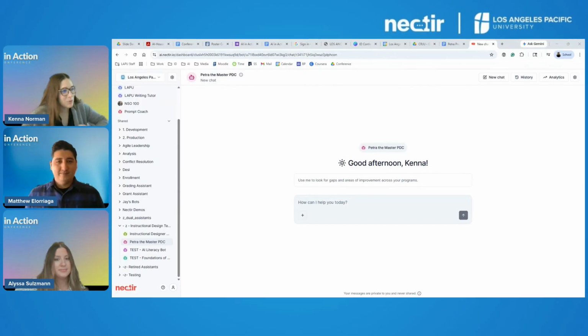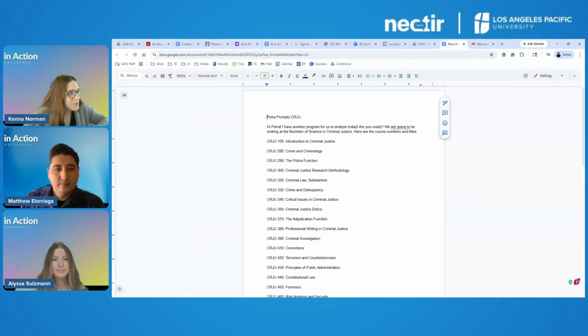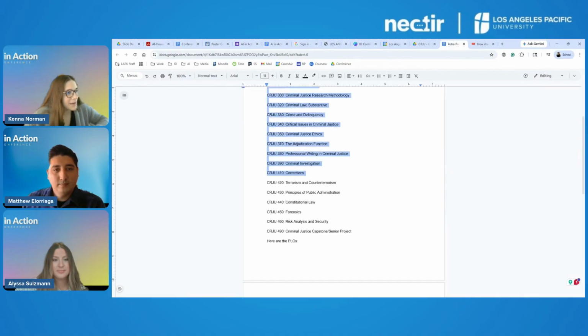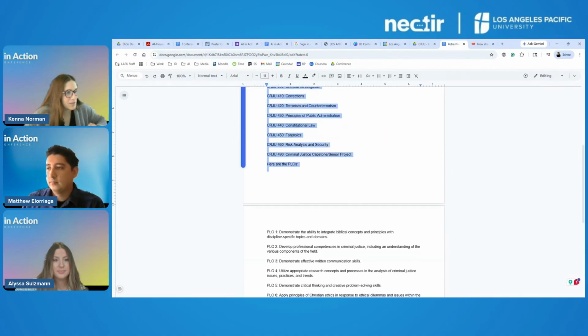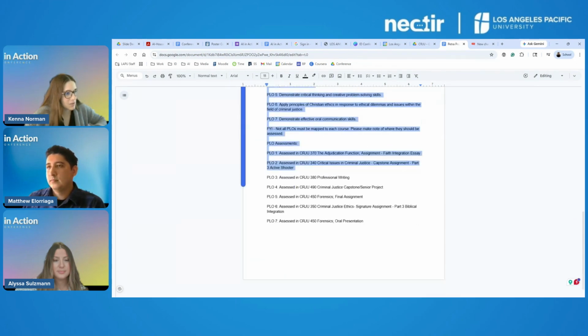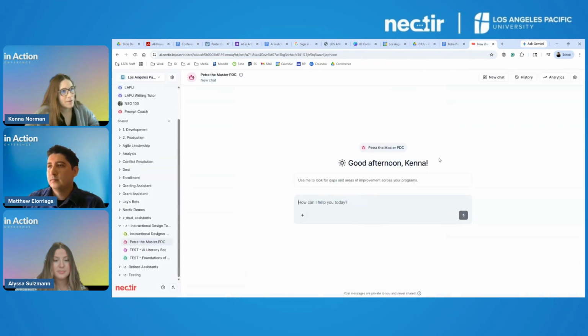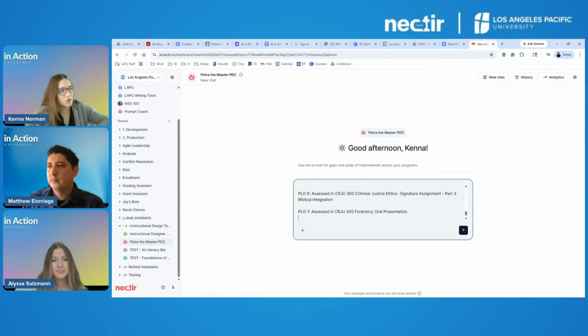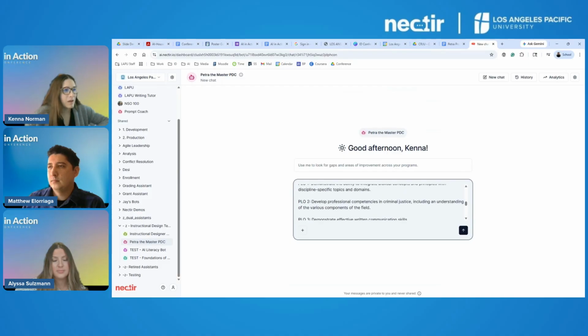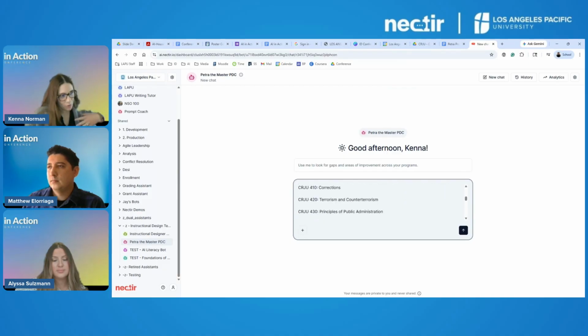Okay, so I will do a short demo of what Petra looks like. What I have done for this example, we're going to look at a criminal justice course. And what I'm initially copying in here is just the basic information about the program. So this includes all the courses in the program learning outcomes. And then I've also included which course the program learning outcomes are assessed in.